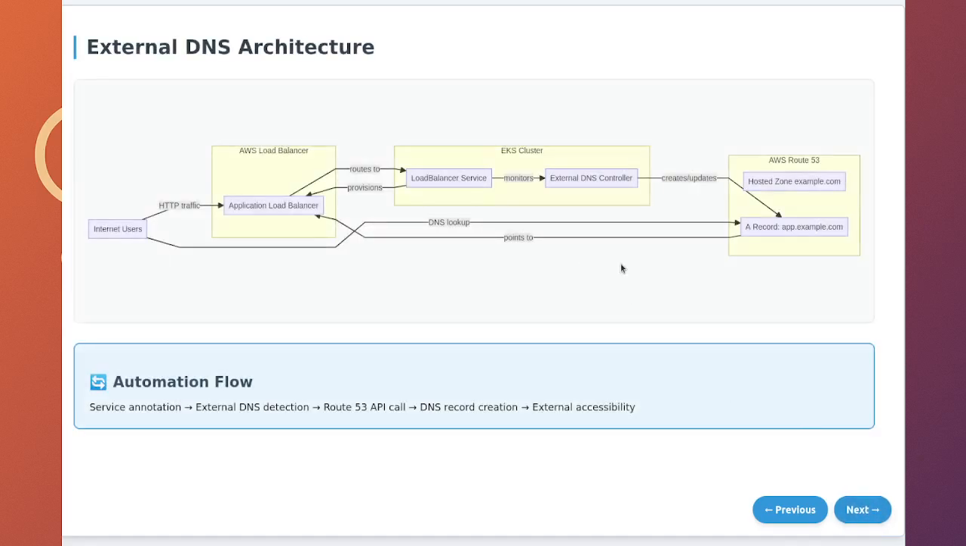ExternalDNS architecture and flow. This diagram shows how ExternalDNS integrates with AWS Route 53. ExternalDNS runs as a pod within your EKS cluster and continuously monitors Kubernetes resources. When you create a service with the ExternalDNS hostname annotation, ExternalDNS detects this and creates a corresponding Route 53 record.